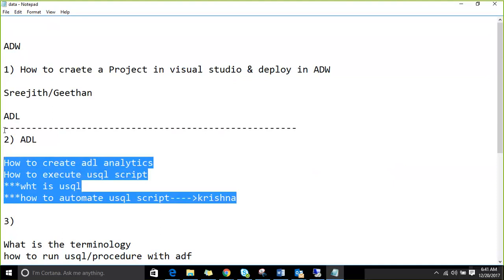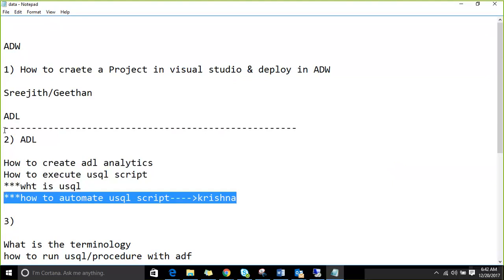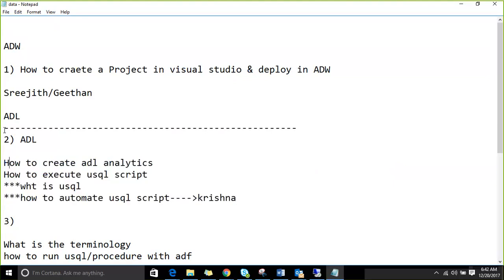So take your own time, and at the end, you just need to understand what USQL is, why you are using it, how to automate whatever script you are using, and how to automate that script with the help of ADF. So whoever wants, you can work on it.